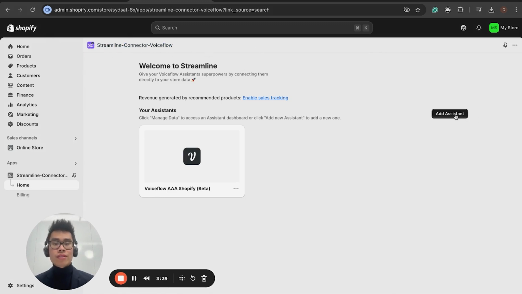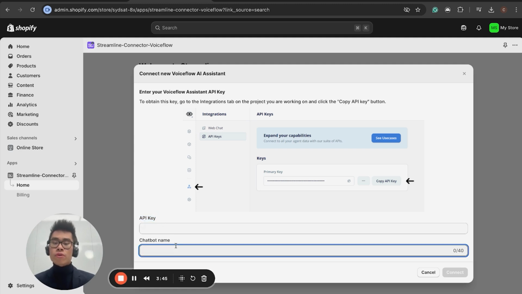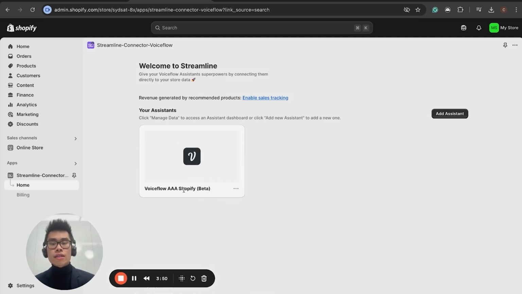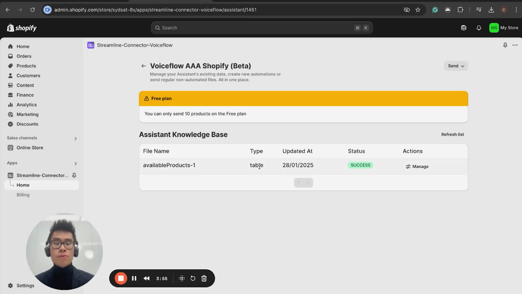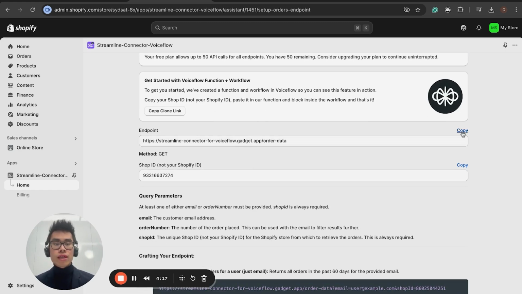Then you click Add System, and you can add your Voiceflow API key here and name your chatbot, XYZ for example, and then click Connect. Within this specific Voiceflow agent, you can click on Manage Data, and from here you can check your assistant knowledge base, which is essentially the product data we're going to go into in a second. For order tracking, you can only send 10 products on the free plan, but you can also send orders from here. So you click Send Order Endpoint, and you can copy this endpoint here.